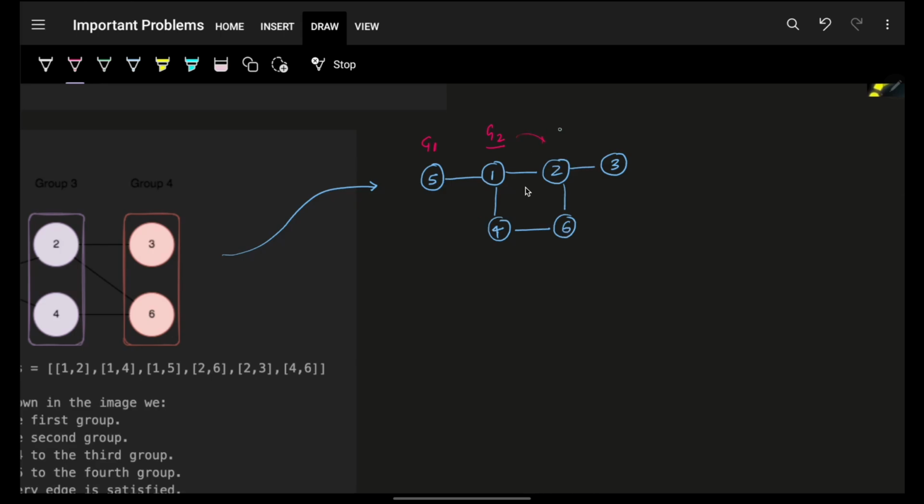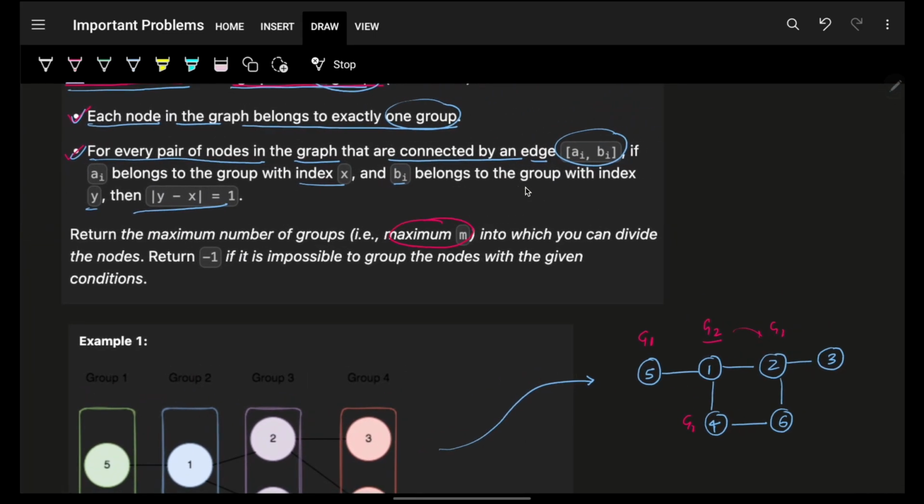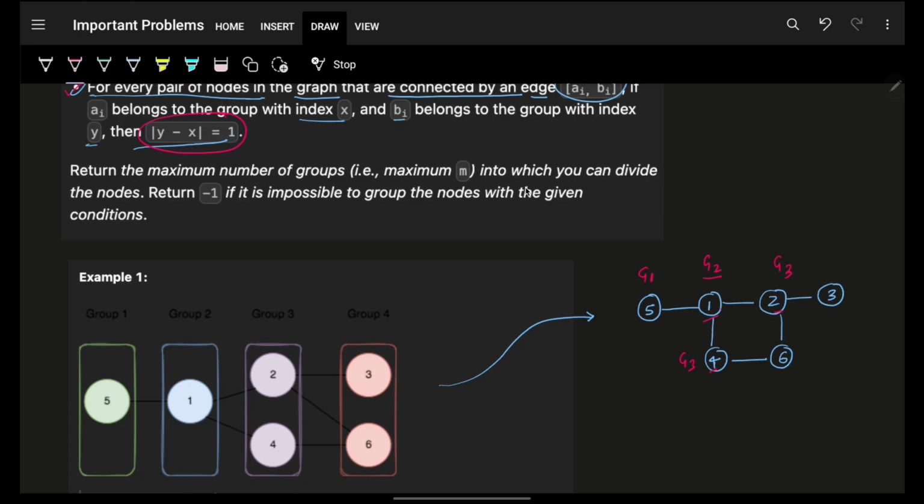Now, again, I can place group 1. I can place easily a group 1 here. But will I place it? No, because I want to maximize my number of groups. So I will try to have as many different groups as possible. Although I can place these two nodes into G1, I will not. I will take another group, G3. Again, because these are neighbors, and neighbors should have a difference of group, 3 minus 2, 1. So neighbor nodes should have a difference of group of 1. This is exactly what they are mentioning.